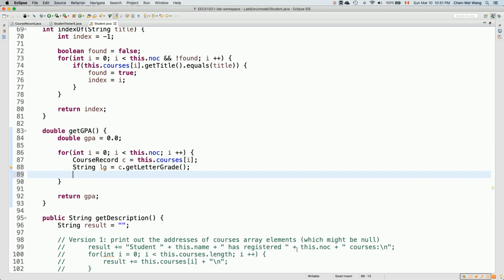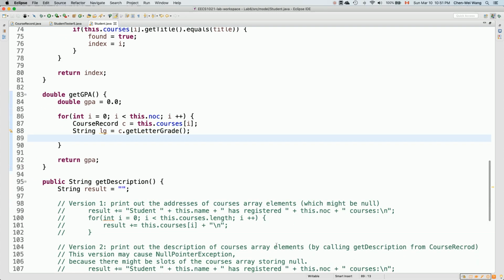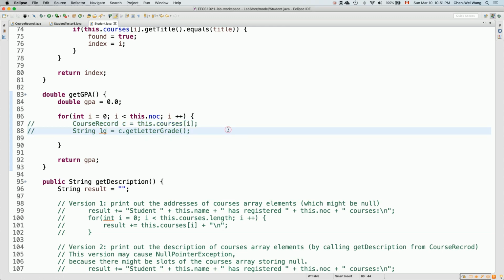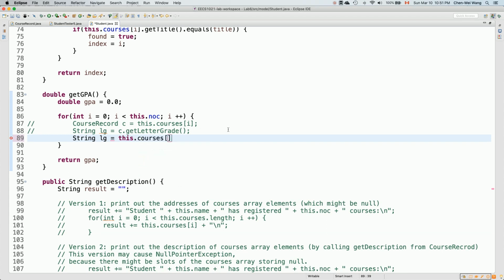You can definitely simplify these two lines into a single line, so you don't have the intermediate course record variable. Let me show you how. Let me just select these two lines, Control+/ and put them into comments. Let me show you the one-line version. You can say String lg is assigned to this.courses at position i, exactly this part over here, so we just don't have the intermediate variable. And then we say .getLetterGrade.